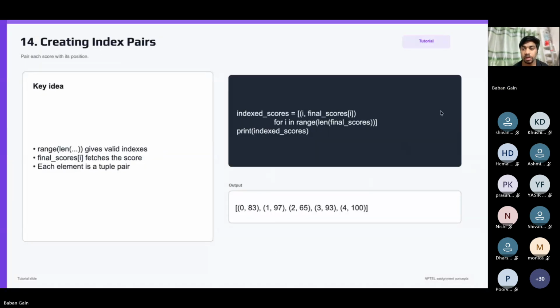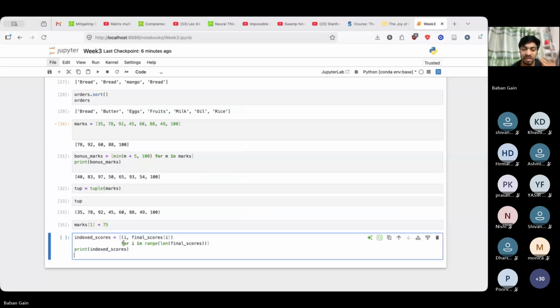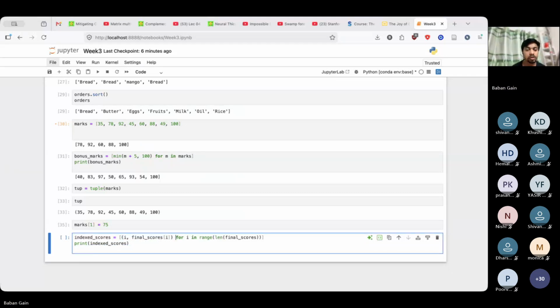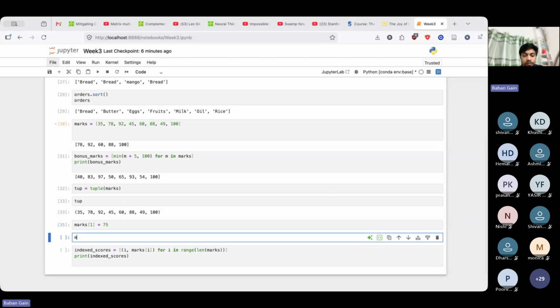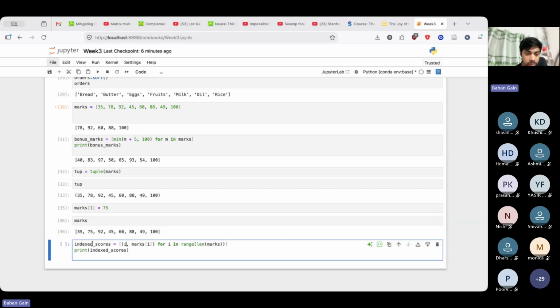And then creating an index pair. This is quite interesting. Basically we have some marks. Let me print the updated marks first. So marks is 35, 75, 92 like this. Suppose I want a value like 0, 35, then 1, 75. So at first there is the index, then there is the number.